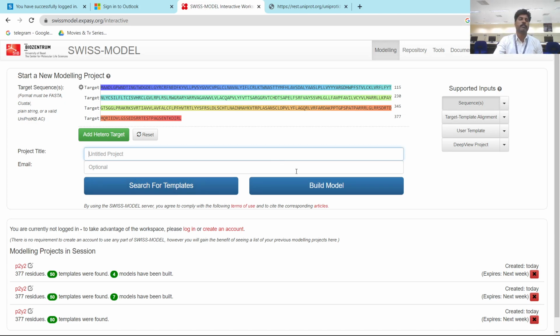You can give the project title, whatever you need. I have given purinergic as a title, and you can find two options: one is Build Model and another is Search for Templates. If you use the Build Model option, all the steps will be done by Swiss Model on your behalf, and it will produce the final result with the top 3 or top 2 models within 15 minutes or less.